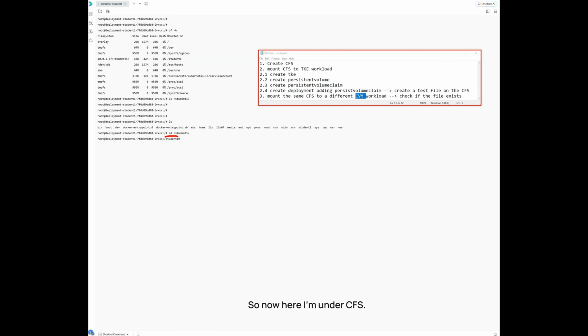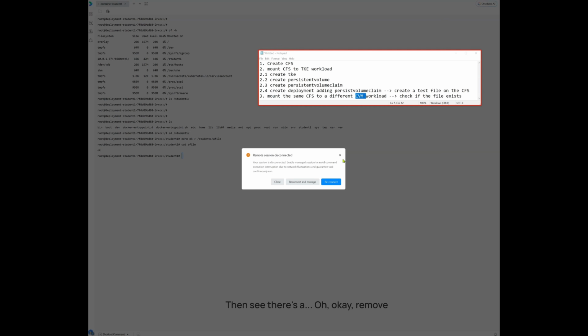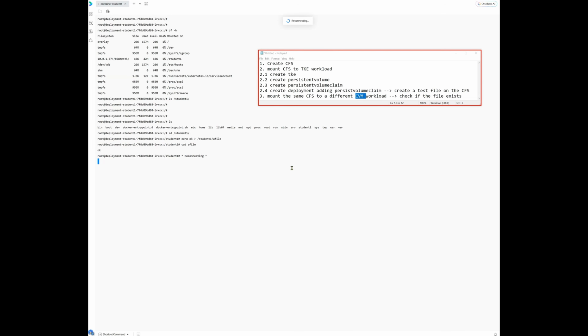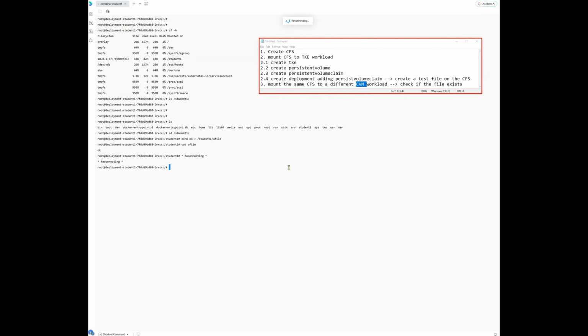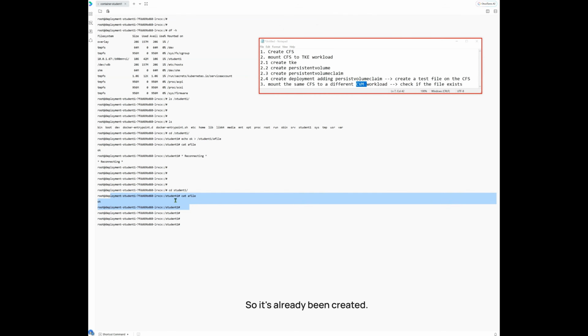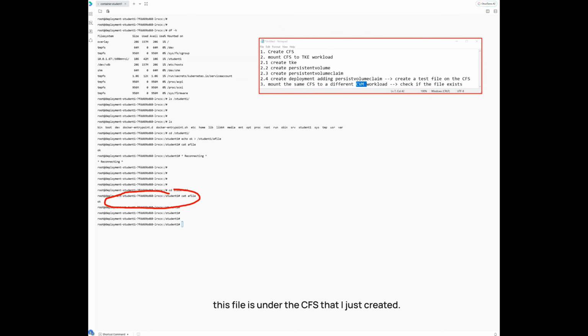So now here I'm under CFS. I'm going to echo this message to this folder, so a file. We just called it a file. And now I'm going to cat it. Okay, it's disconnected. Okay. So it's already been created. This file is under the CFS that I just created.